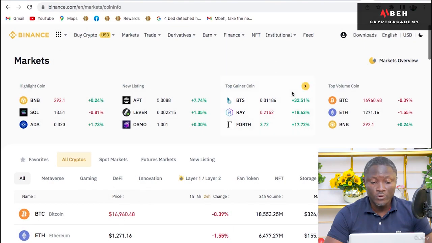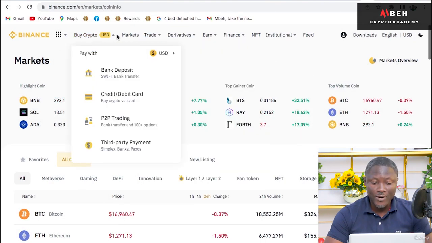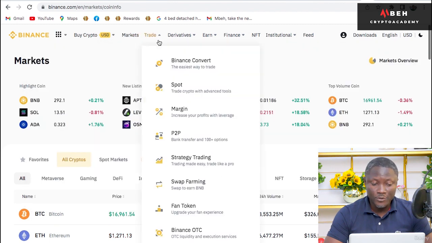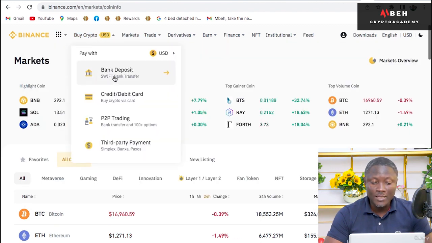Now I'm going to show you how you can convert from one cryptocurrency to another in your Binance account. When you log into your Binance account, you'll see Trade and, as we just saw, Buy Crypto. On Buy Crypto, we saw options like bank deposit, SWIFT transfer, credit, peer-to-peer, third party. All of these fall under buying crypto.